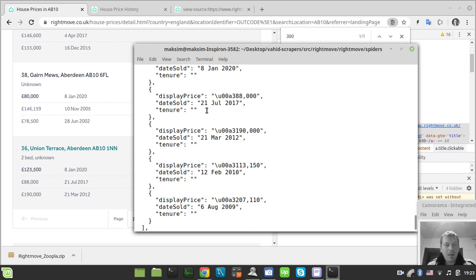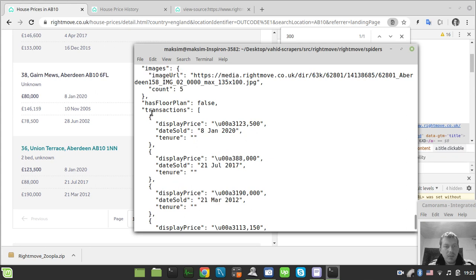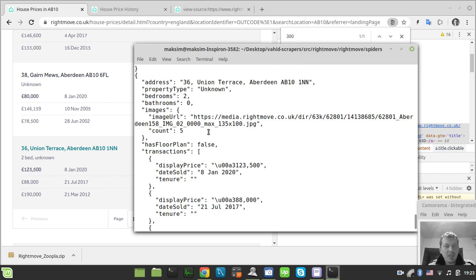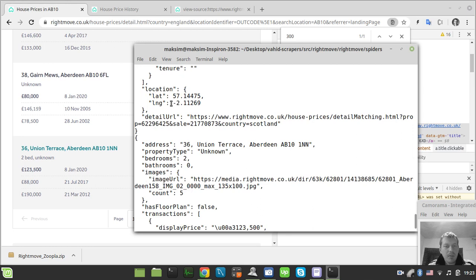Oh my god. 21st July, 17 February, so no, it's definitely not this one. 1, 2, 3, 4, 5. So it's called the transactions. Well, I guess I can simply pass this data as is. Has floor plan. Don't care about that. Number of bedrooms and bathrooms. Probably don't care about that as well.